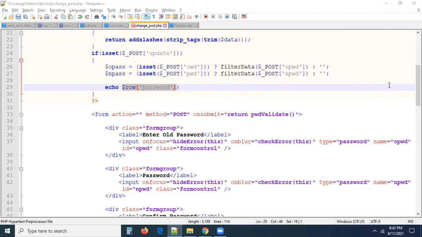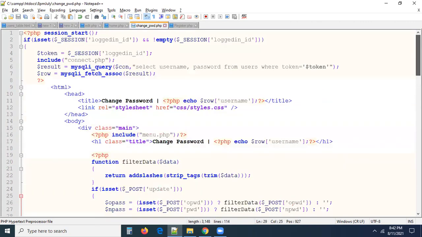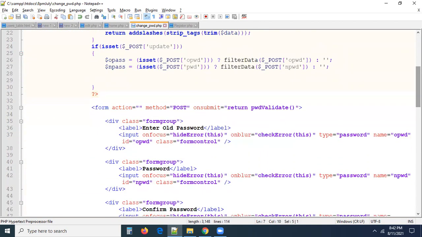Here is a spelling mistake. OPWD, thank you. So OPWD and OPWD. First and foremost, you have to verify whether the old password matches the database password or not. Now you can see we are already getting the row, that's why you are getting the password. So this row contains the password information. This OPass contains the old password information.